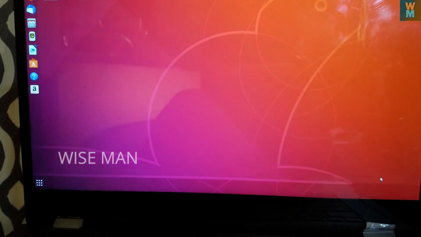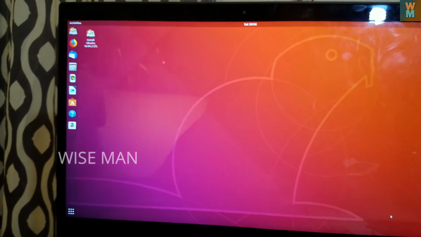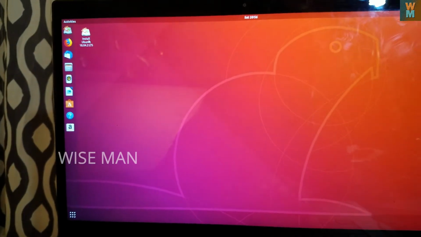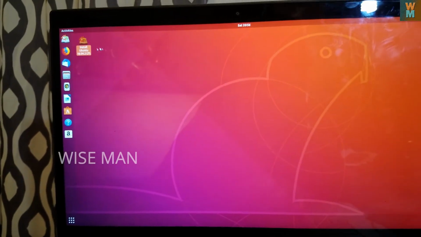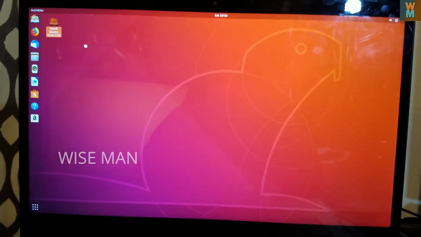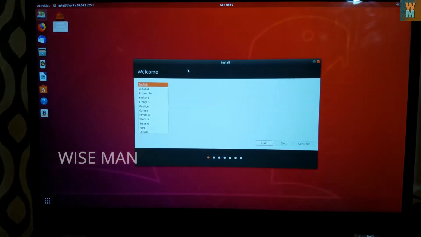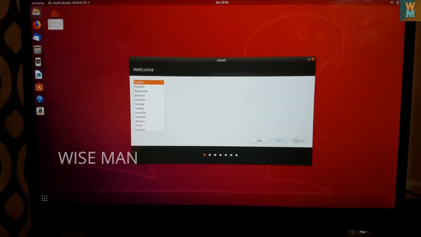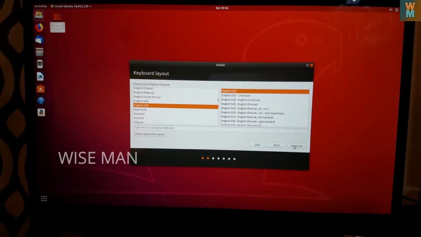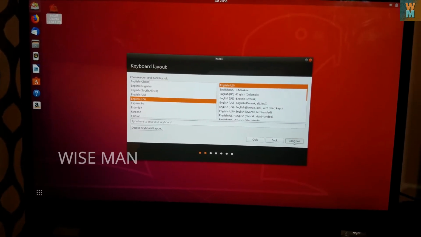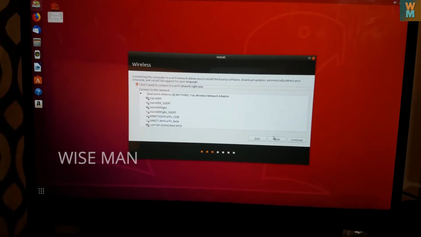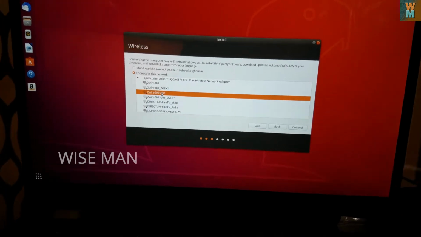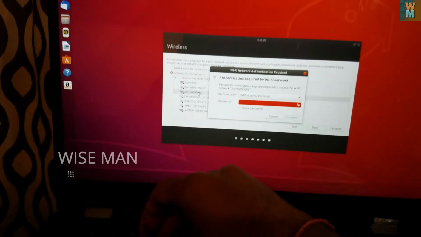Okay, so now we have this window on my computer screen. Now go to Install Ubuntu and double click on this, and it will pop up a window like this for installation. Click on English, that's fine. Continue, then it will ask for the keyboard, so English, US, continue. And now we want to connect to some Wi-Fi, so let's connect the Wi-Fi.